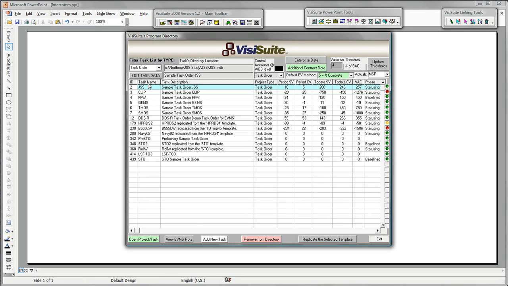Better yet, I get to set the percent of project value that trips these lights. If I lower the variance threshold to 3%, I get more red lights. If I raise it to 5%, I get less red lights. And if I raise it enough, I get only warnings.